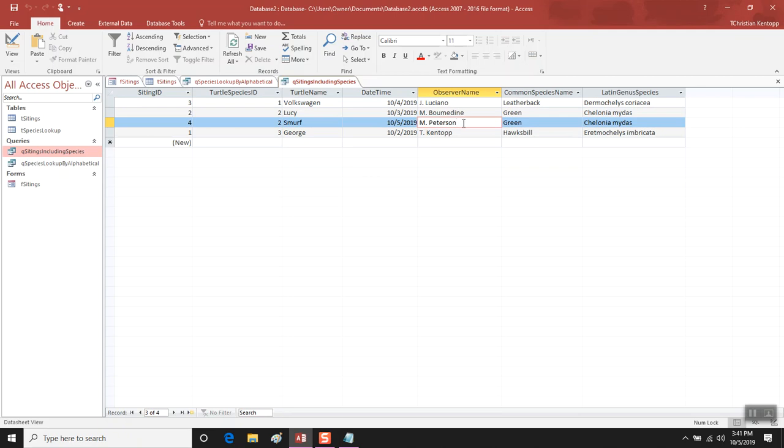So we can adjust the order of display. We can make this ascending or descending in terms of date time, or in terms of turtle species, so we can get all of the species IDs grouped together. Or observer names, we can group the observer names together. This is really powerful. We need to fix the form a little bit, and then I think we're going to stop.